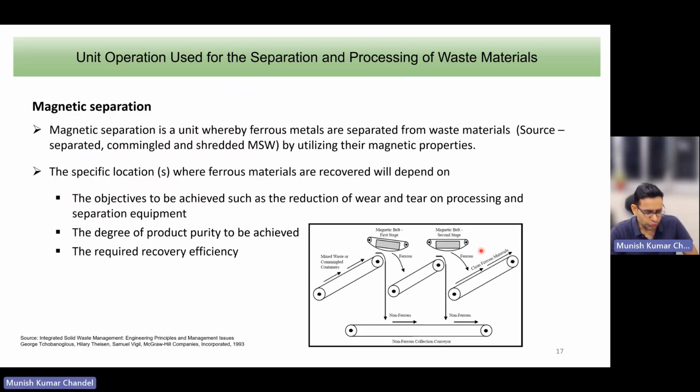You sometimes also use magnetic separation for removing ferrous materials from other materials, maybe from separated waste, from commingled waste, or even from shredded waste. This is an example of how this looks. You have mixed waste, you pass it through a magnetic belt or a magnetic field, and your ferrous metals will be captured and separated, and other non-ferrous material will fall on another conveyor. So basically, you are passing the ferrous material on one conveyor and the non-ferrous on another conveyor.